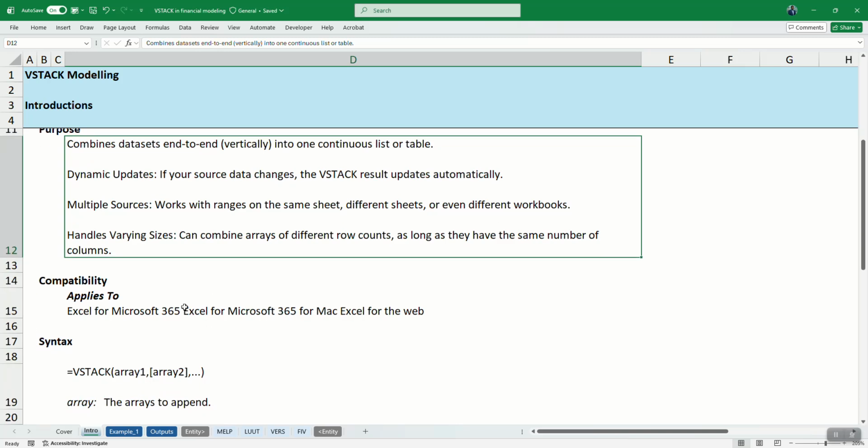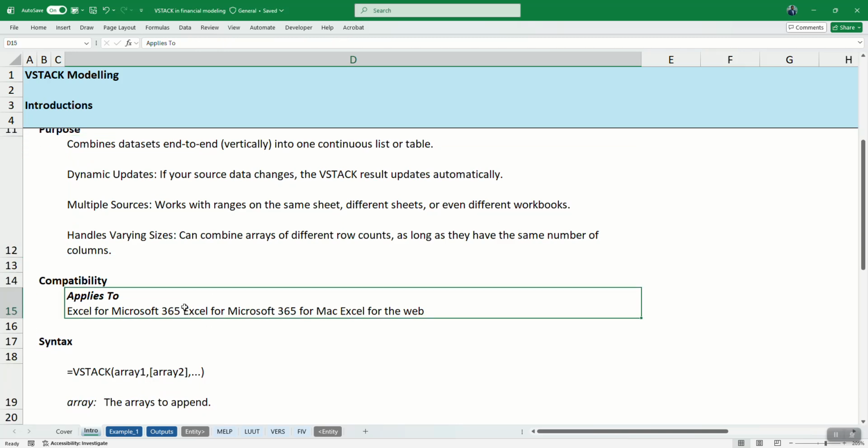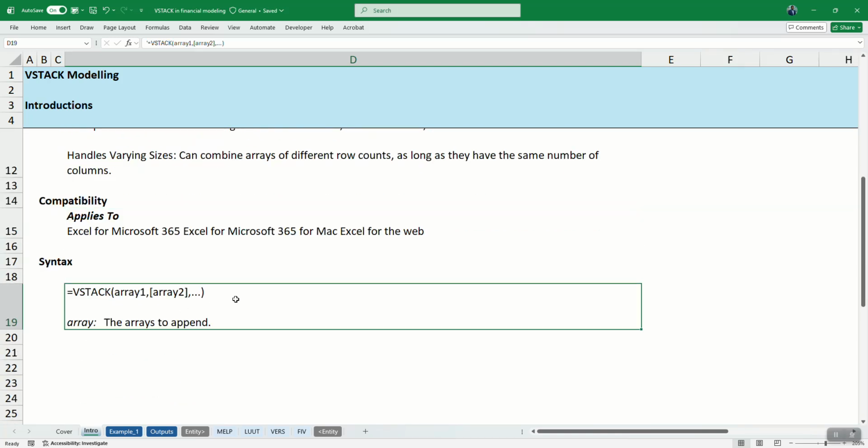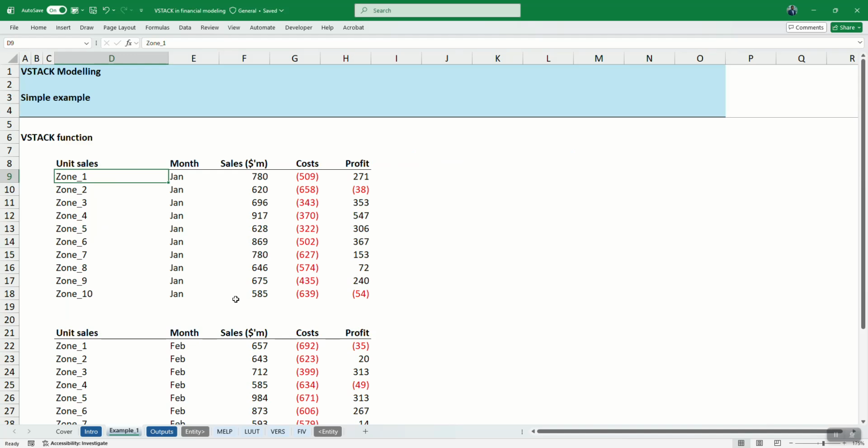Now, it's not available to everyone when we talk about the compatibility, but yes, we have it for Office 365, Excel for the web, and also for Mac. The syntax is quite simple and straightforward. VStack array, table, which means the array means the data set to be appended. Okay, so now let's take a look at the first example. I'll just show a simple example, then we go to the modeling aspects of it, how we can make use of it in our modeling.